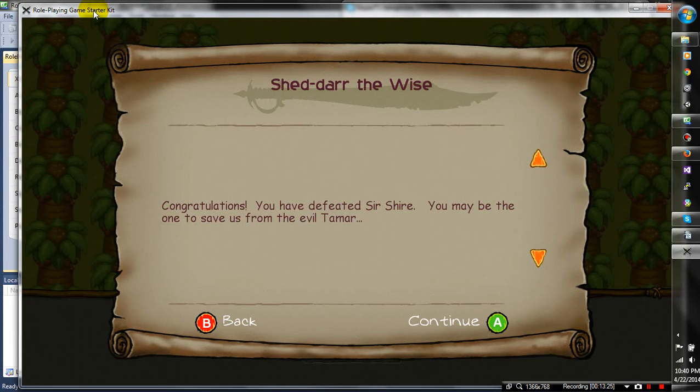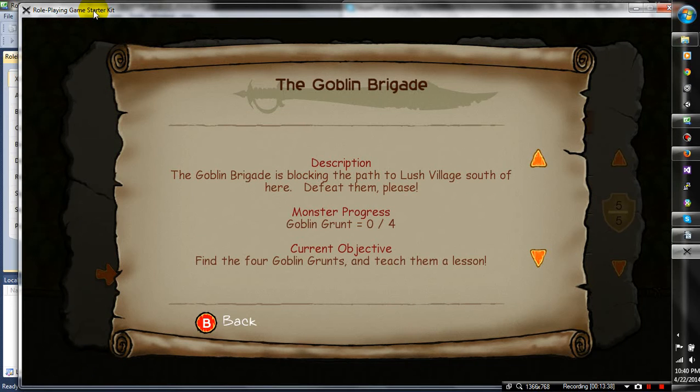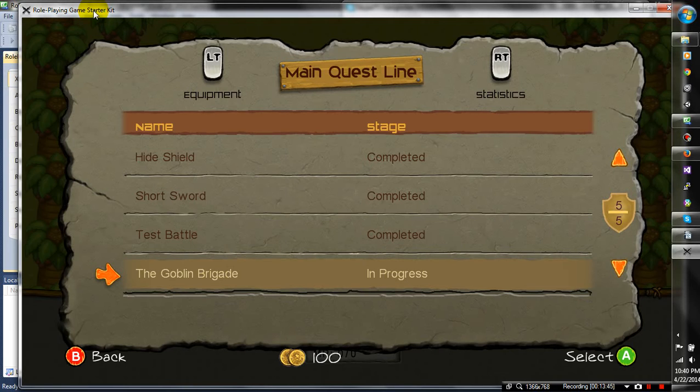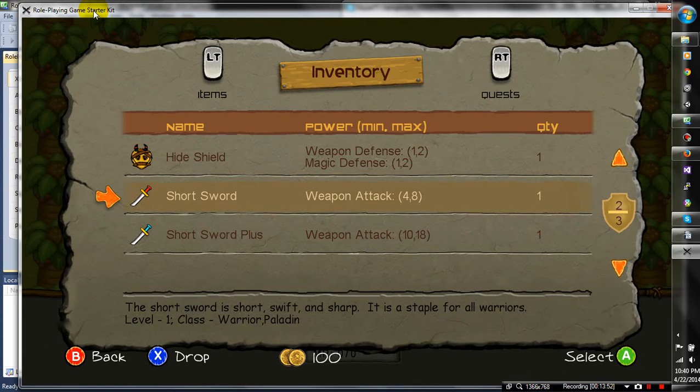And I can go back to him. And you may be the one to save us from evil Tamar. Yay, congratulations. Quest is complete. And now I've got spell upgrades. No, I don't, because I'm a warrior. But they still list them anyway. That's alright. It is just a work in progress. That is the thing to remember for this game, and all the games we're making. They're all works in progress. So don't be too critical on them.